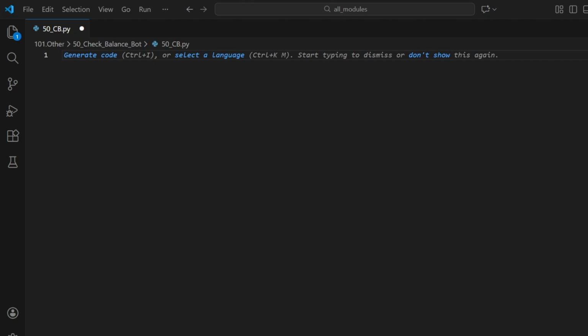So let's get started. First of all, we need to import the CCXT library, which will allow us to work with the cryptocurrency exchanges.